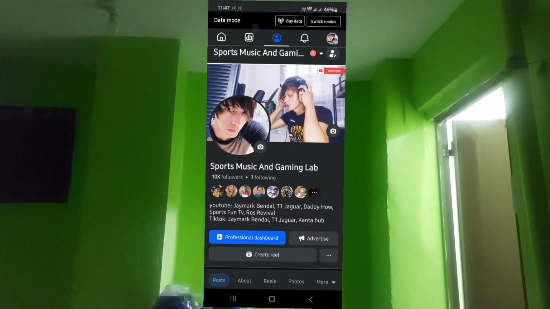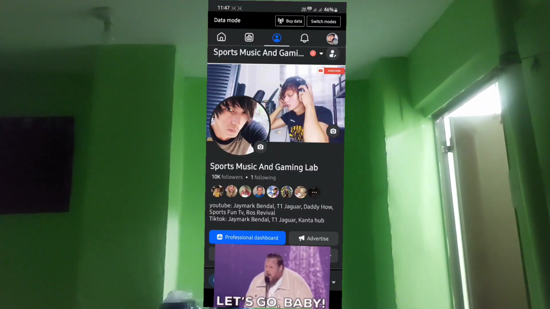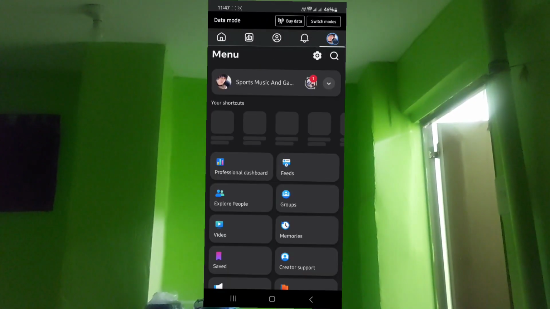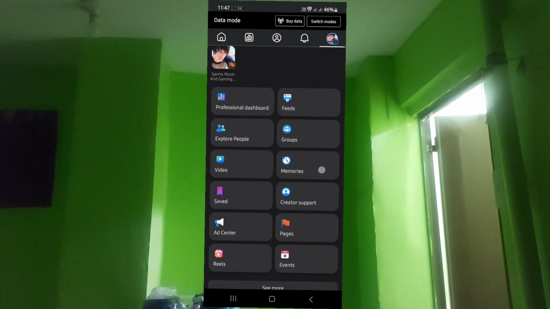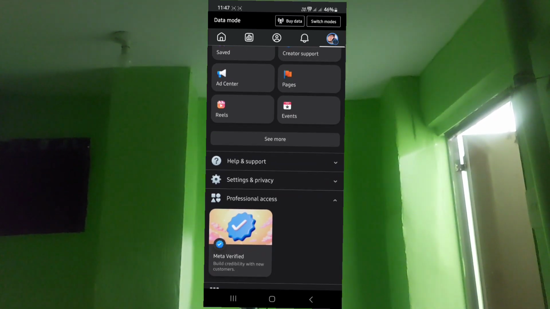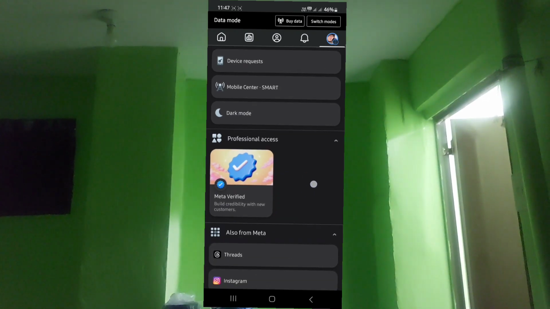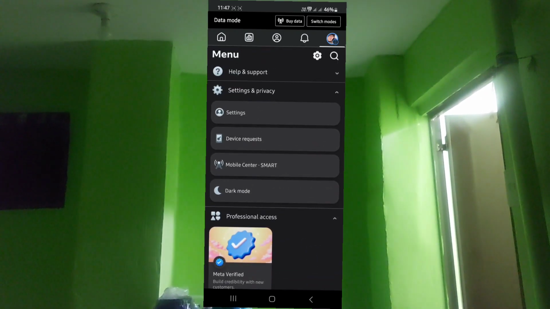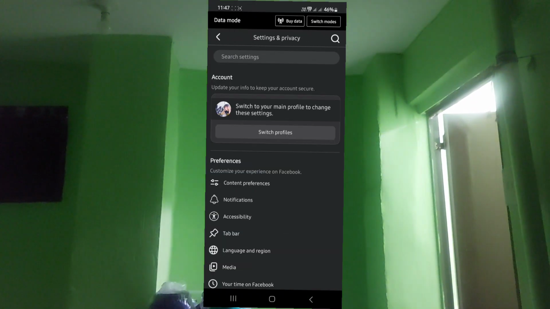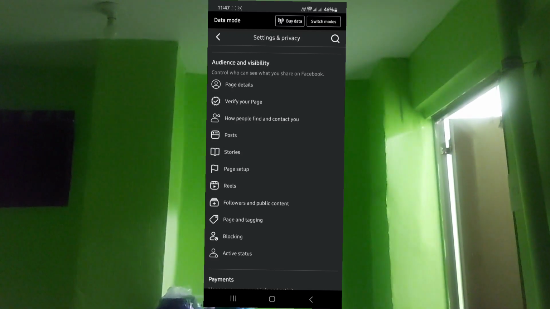So if you want to change it, just go to the circle on the right on the top of your phone, just click it and go to settings and privacy. So then click the settings, then go to page setup.